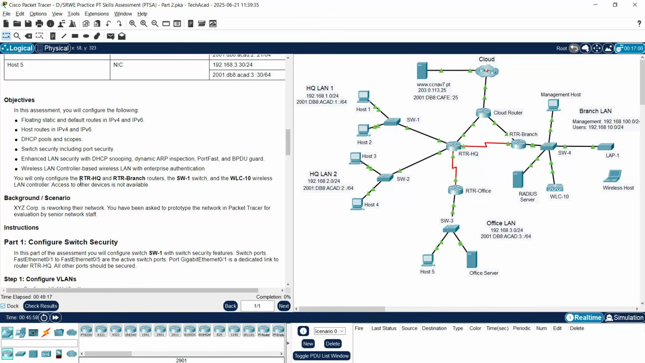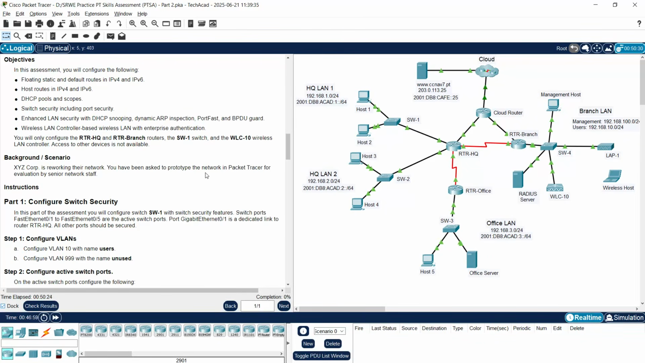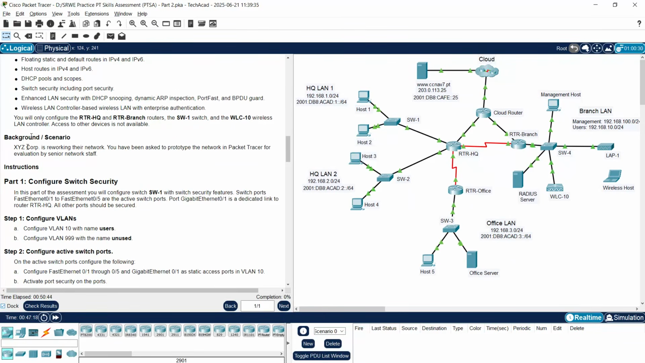We will only configure the RTR-HQ. Here we can see that router and the RTR branch routers, then the SW1 switch and the WLC10 wireless LAN controller. Access to other devices is not available, because all other devices are already configured. So we need to configure only these devices. Background: XYZ Corp is reworking their network. You have been asked to prototype the network in Packet Tracer for evaluation by senior network staff.